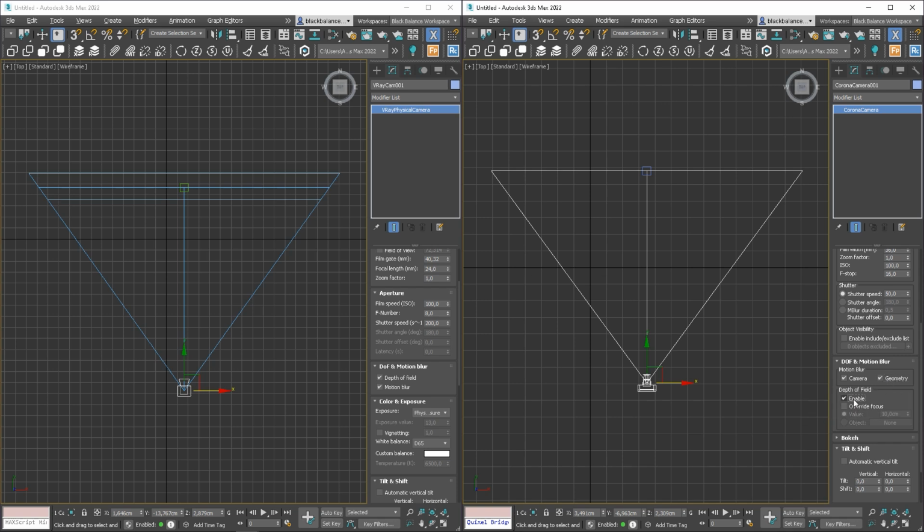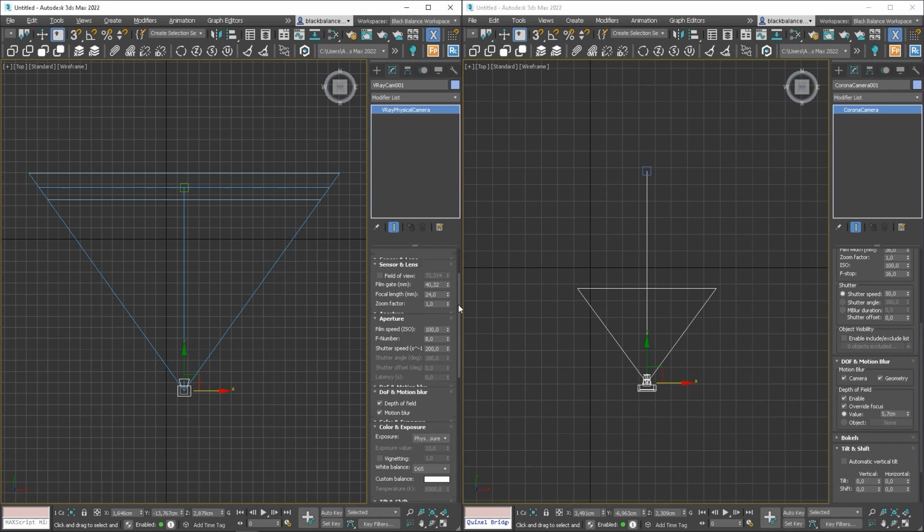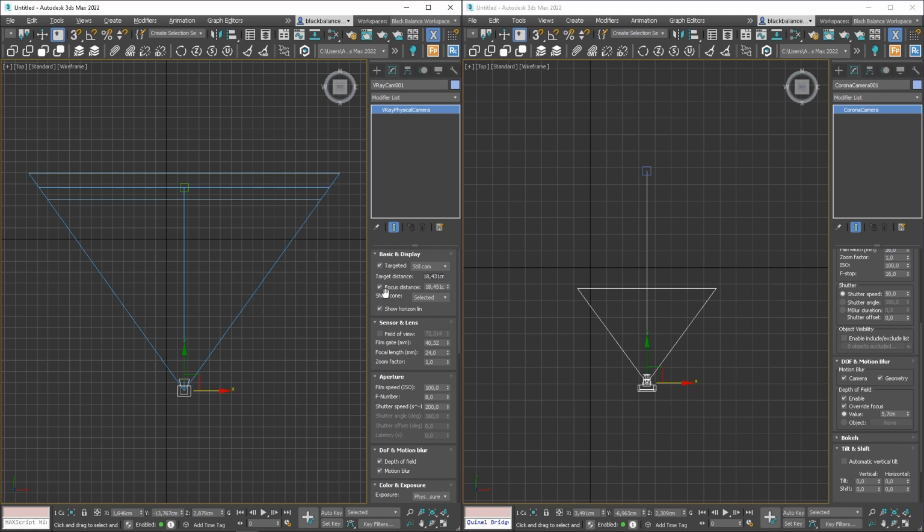Now here we can enable the depth of field. And if we leave this as it is, the depth of field focus will be created based on the camera we created, so the position of the target. But we can override focus as well, and this is a pretty cool option. So we can override the value, so the distance from the camera. In V-Ray, we can control it by changing the focus distance value or by manual positioning of the target.